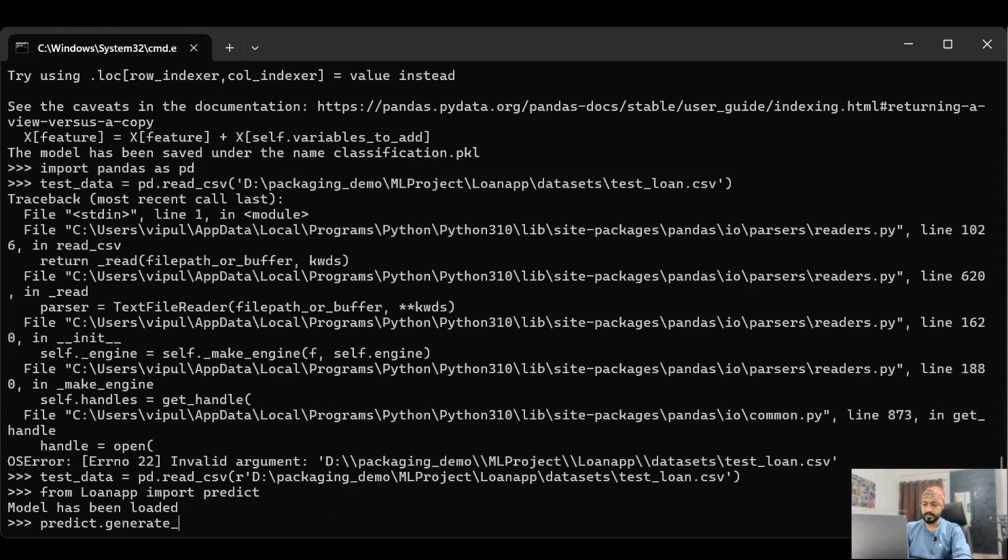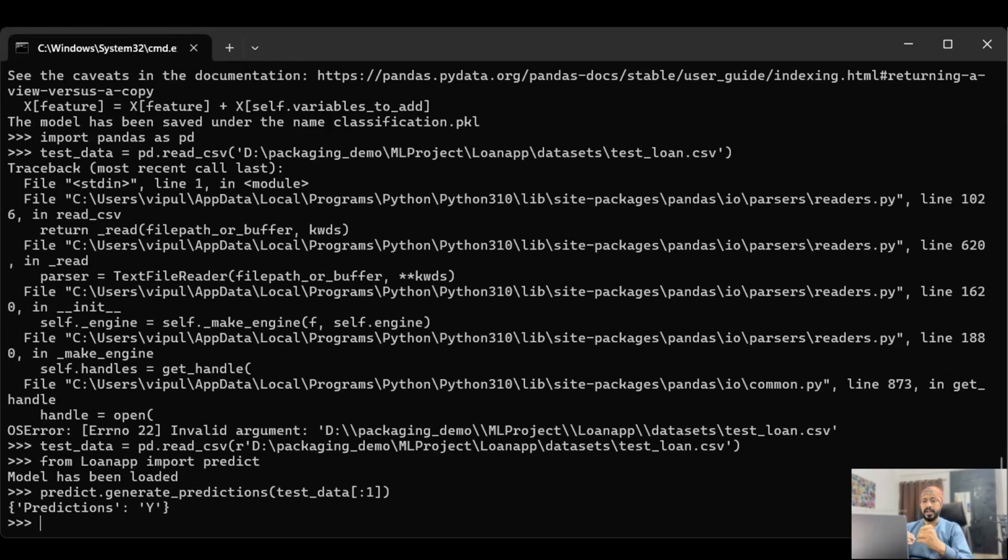This is the function. Okay, and in this generate predictions, I'll pass test data. Okay, and I need to pass only one sample, so I'll just use colon, let's say sample number 1. Okay. So the prediction is Y. That means my application is running successfully after getting installed as well.